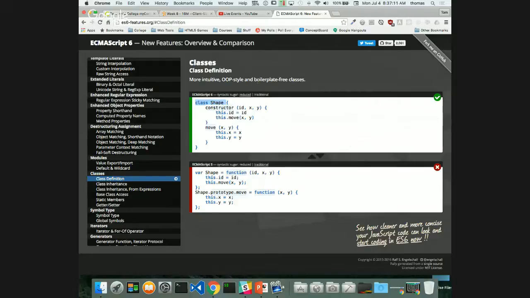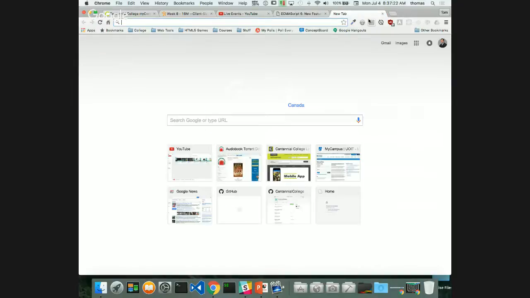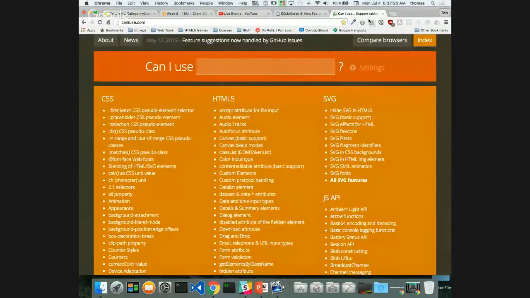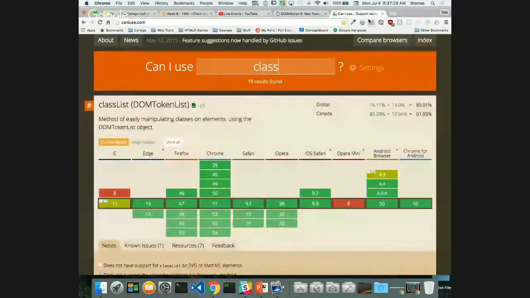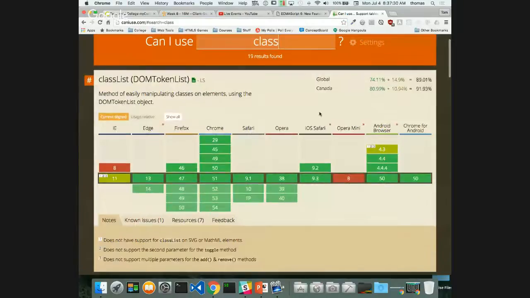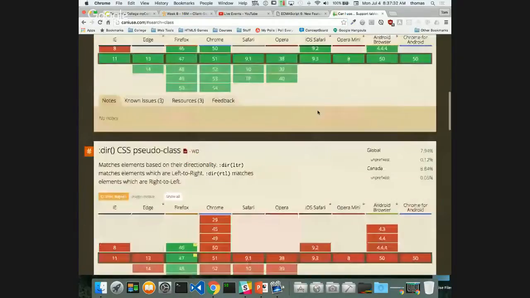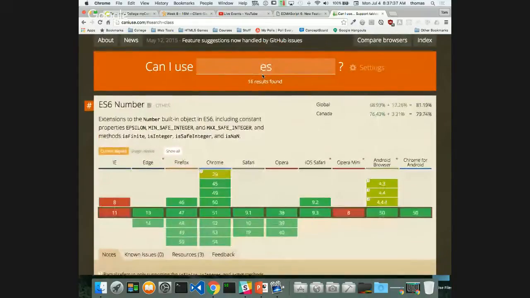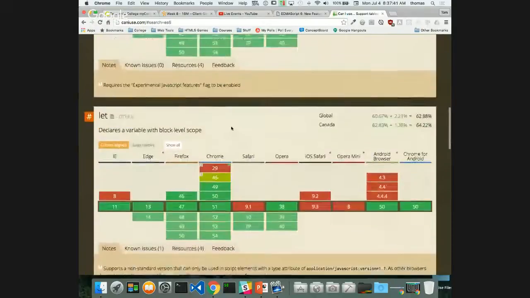So object-oriented style, like the way we did classes and objects that you're used to, you might think of it like this. If I wanted to look at whether I can use it, I always check caniuse.com. If I look at, for example, the word class, there's a bunch of objects I can look at, like ES6 classes and objects.